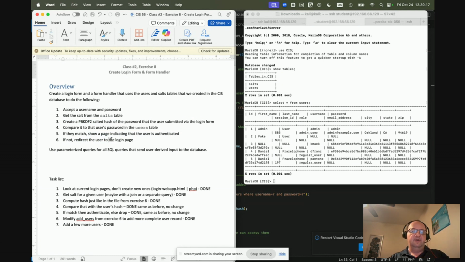Well, I didn't want to rewrite the login process or make new files. I was just going to fix the current files to have that particular capability. So I was basically going to improve the current login files. And so I made a task list for myself here. I said, first of all, find the login pages. I don't remember which ones they are. I think they're login web app, HTML and PHP.